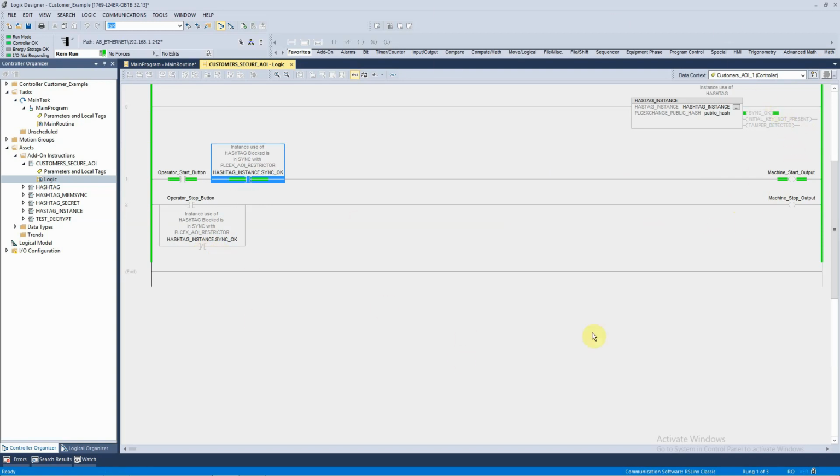Again, this add-on instruction is super simple, but in a real use case, this will be protected with standard Allen-Bradley source protection. So the customers aren't actually going to be able to get inside here, or they just can't make edits. And what that's going to allow you to do is utilize this Sync OK bit, and this Sync OK bit is what you will lose if there's any kind of tampering detected.